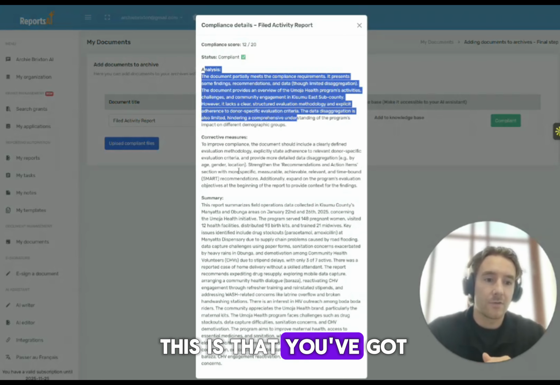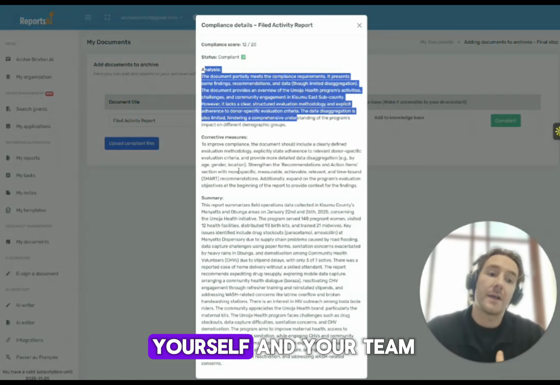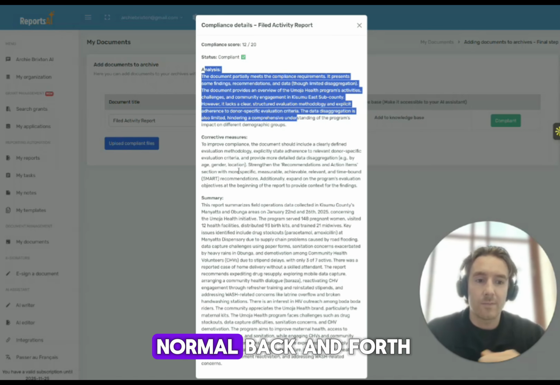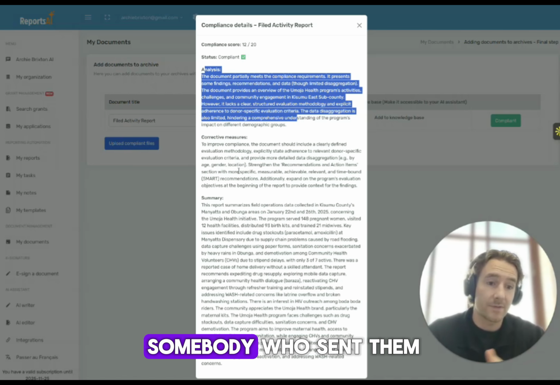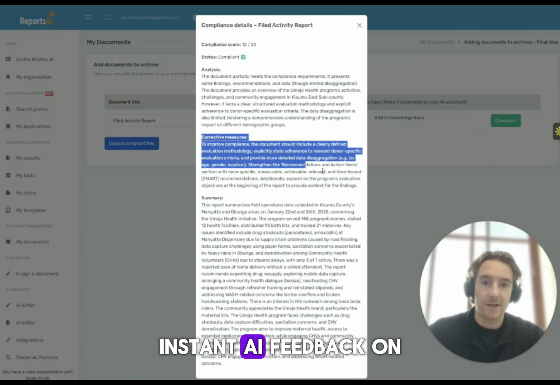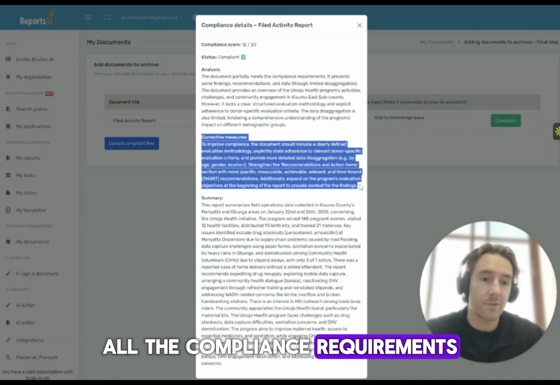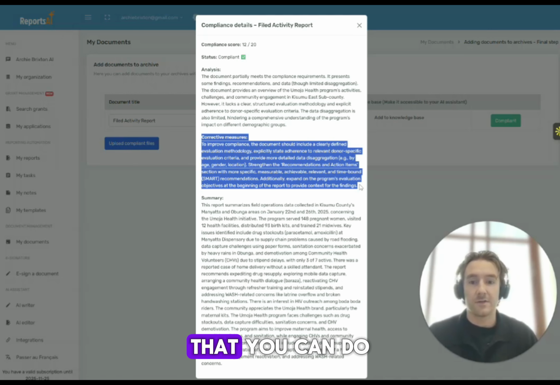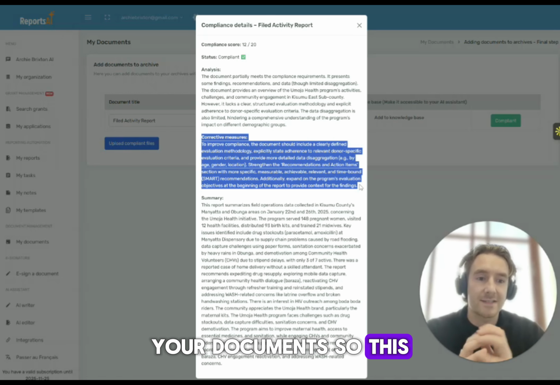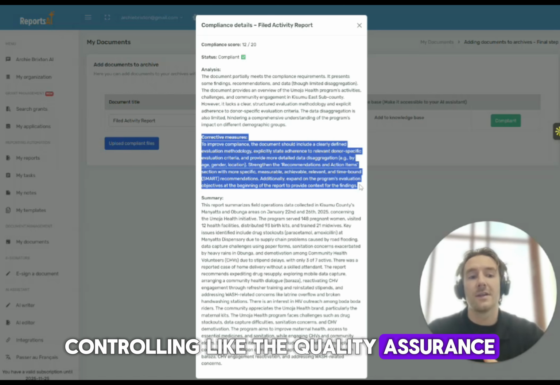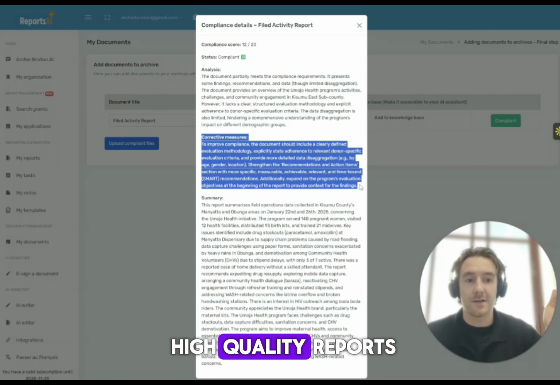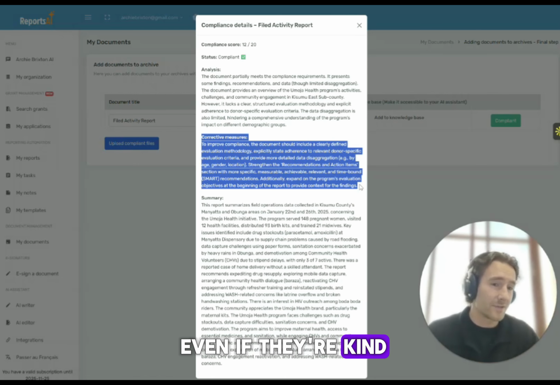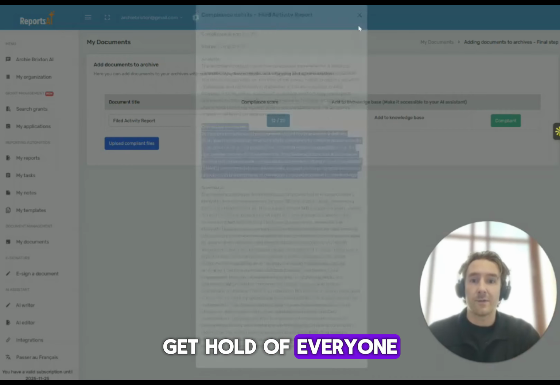So the power of this is that you've got instant AI feedback for yourself and your team members. Rather than having that normal back and forth that happens over email between a manager and somebody who sent them a document, you just get instant AI feedback on how well it fits all the compliance requirements for this particular document type, and you instantly see what kind of corrective measures you can take to improve your document. So this is how we're controlling quality assurance to get consistent high quality reports out of your teams, even if they're dispersed and it's hard to get hold of everyone.